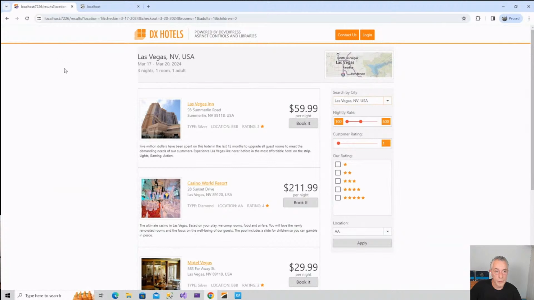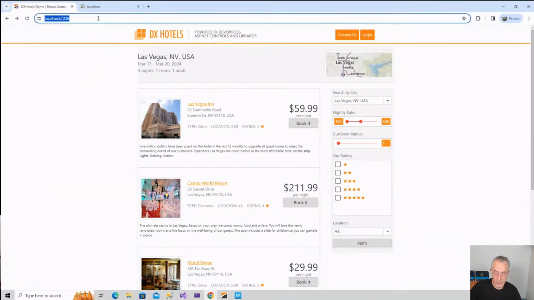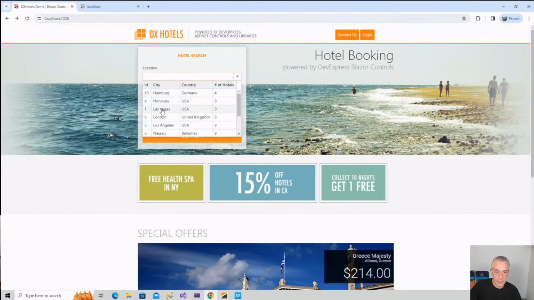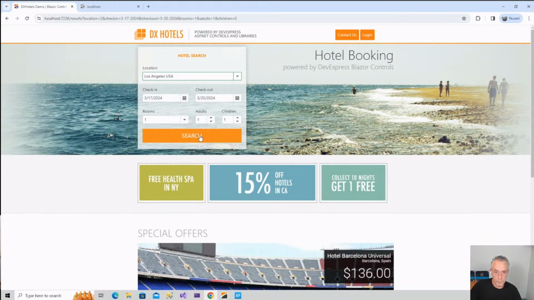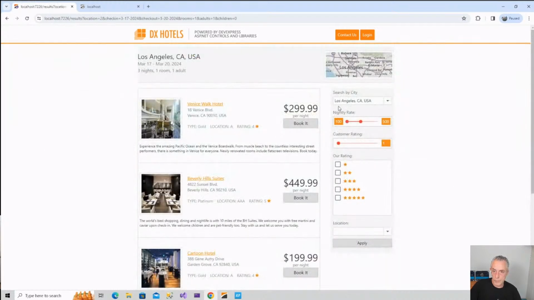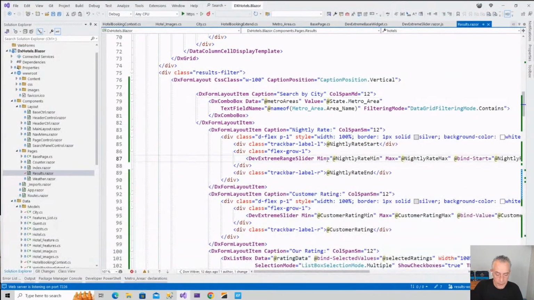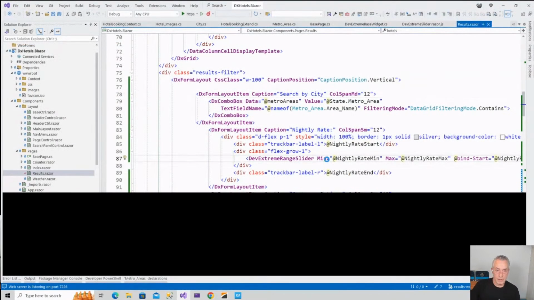So if I go back to the home page, I'll pick another one. We'll see that this works as well. And also the map has changed. So one thing that doesn't work is the apply button. And why is that not working? We can do that by debugging.